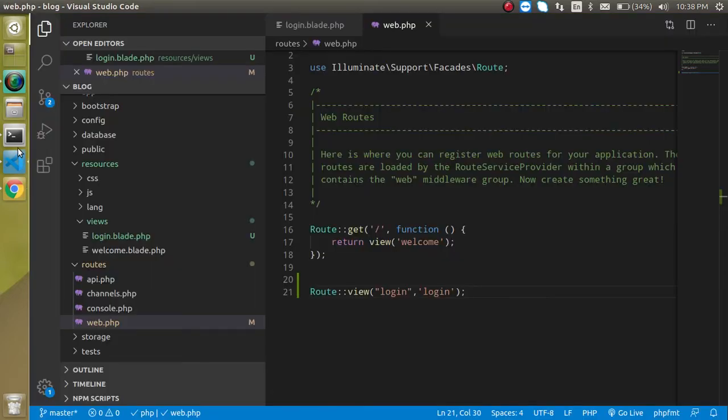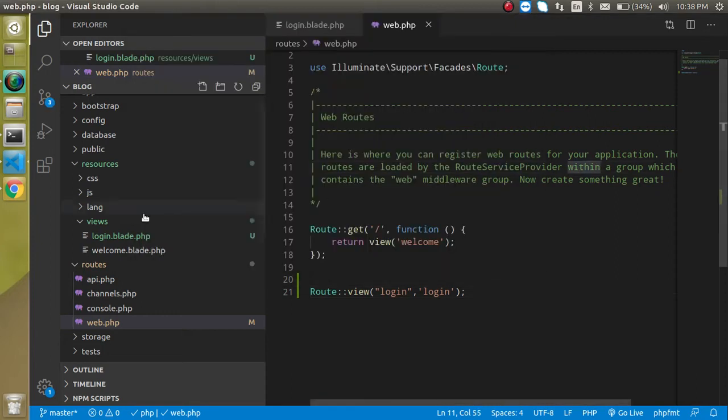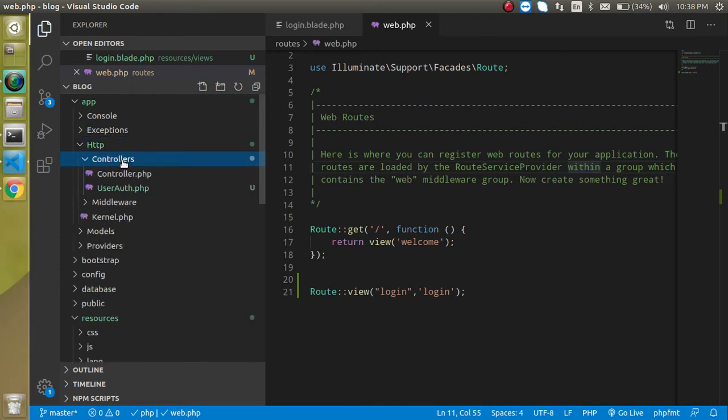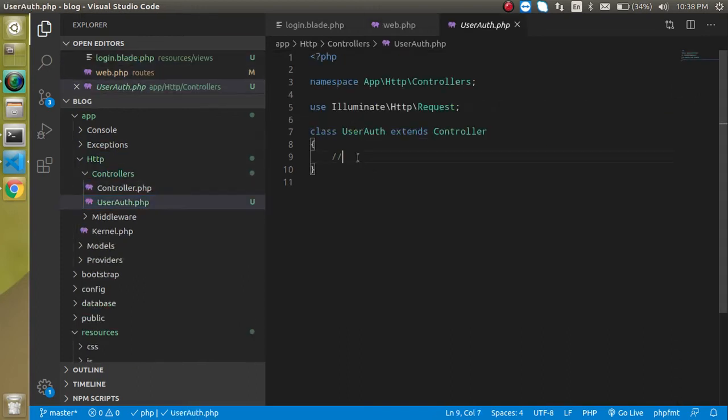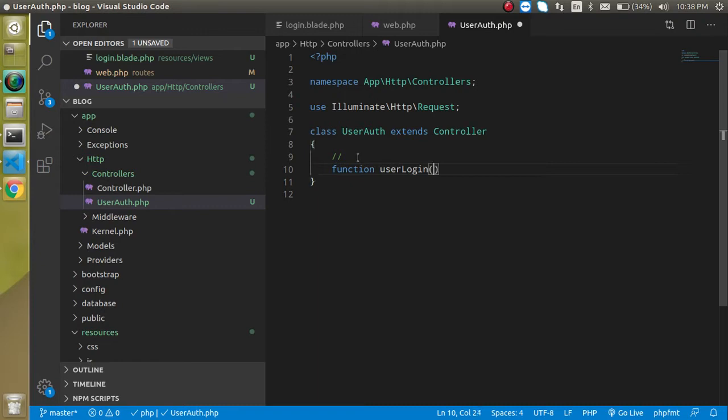Now we need to make a controller so that we can submit this form. Write here php artisan make:controller, and the controller name, let's say it's UserAuth, that means user authentication. So now this is also created. You can find this in app/Http/Controllers/UserAuth, and let's make a function here, and you can put any name to this function. I'm going to put here userLogin, right?